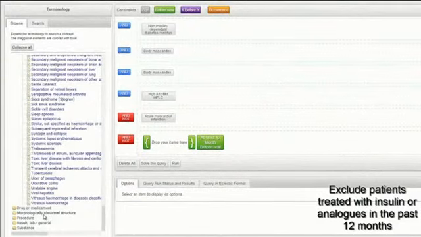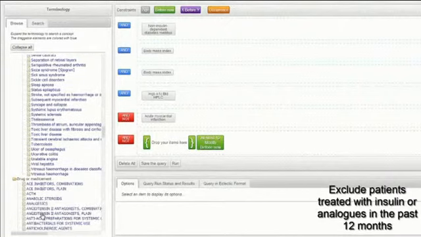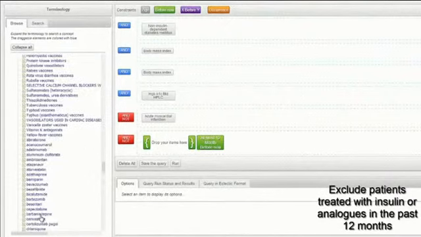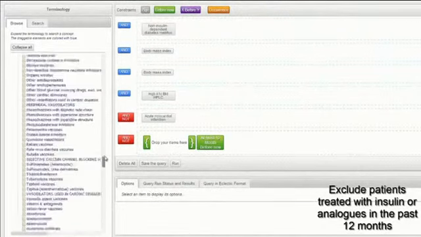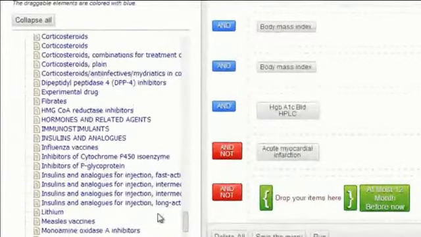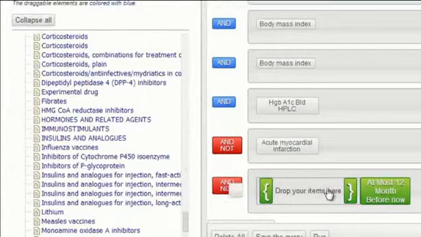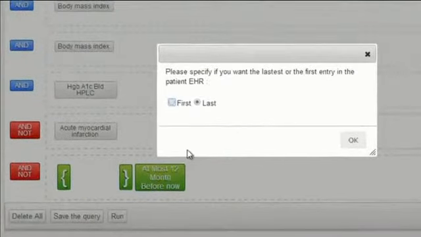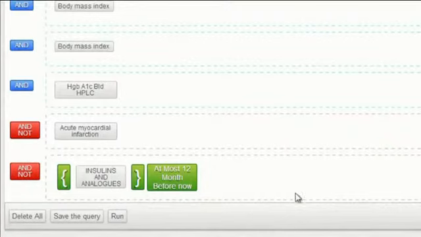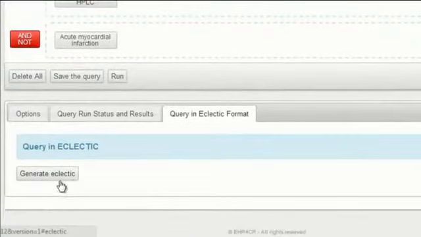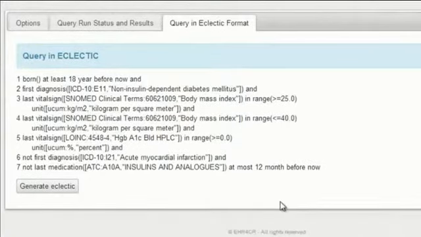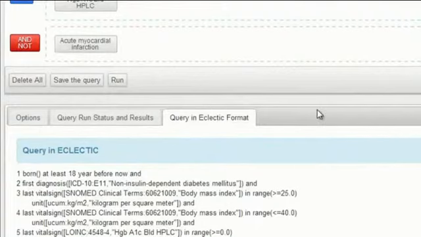And when I go back to the tree with my concepts, when I go to the medication category, I'll be looking for insulin and analogs, and I'll be dropping that in the placeholder that you see on the right, which will effectively mean that I'm only retaining, for this exclusion criterion, patients matching within the last 12 months. This time I've selected last because, since I'm interested in the last 12 months, I have to select the last occurrence of this criterion.